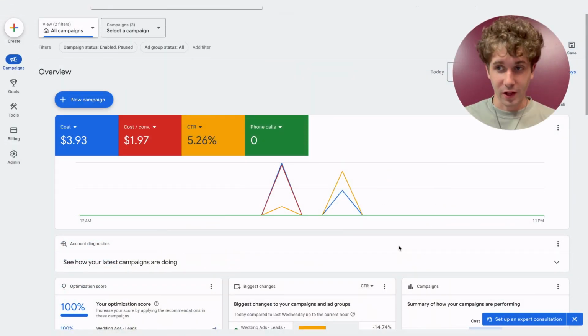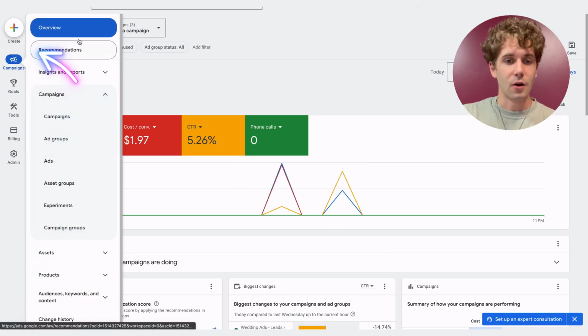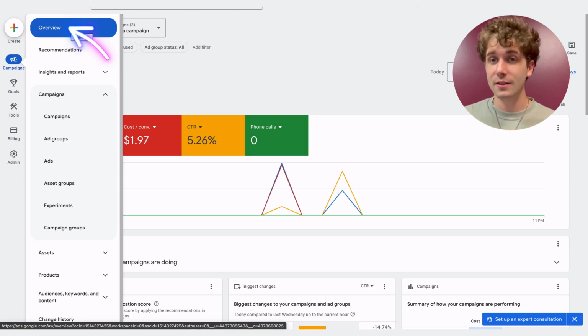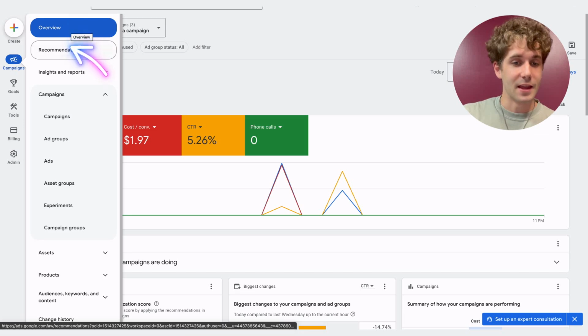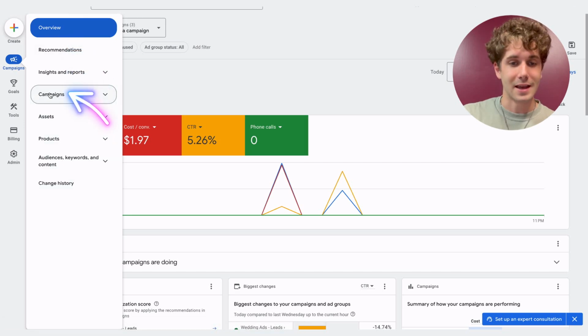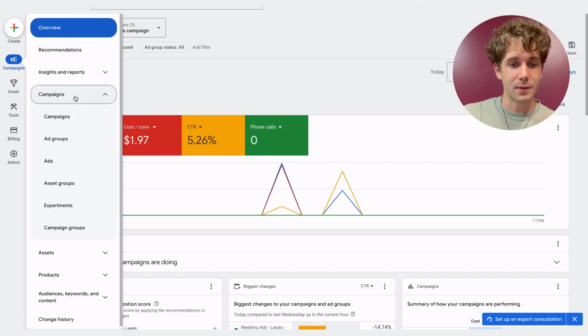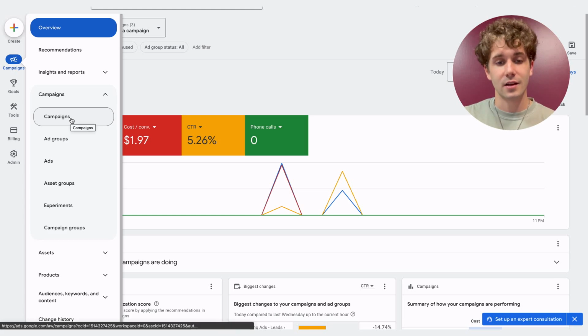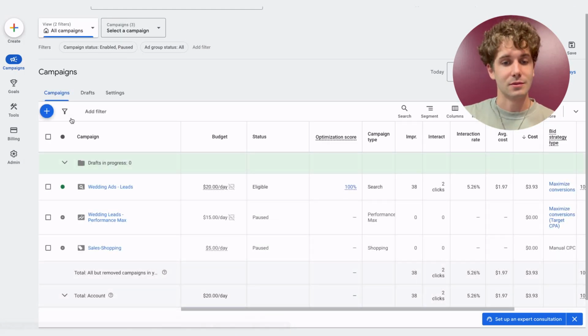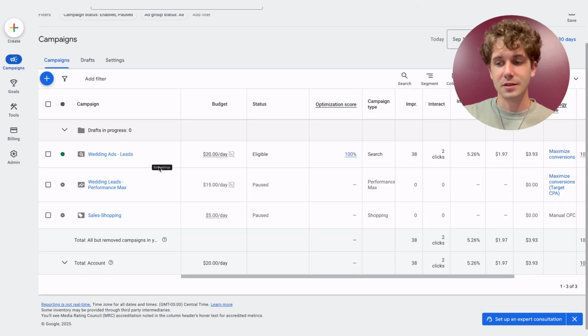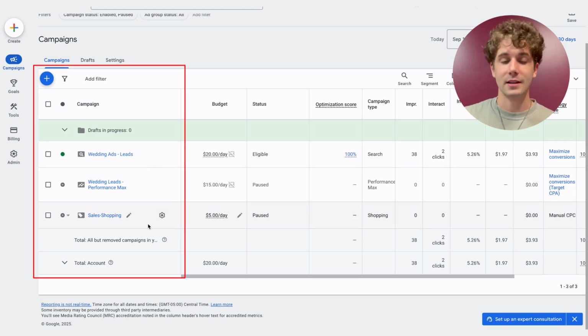So go into your Google Ads account, and then you're going to go to the campaign section. Over here, it's going to say that you're already in the overview section. If you aren't, make sure you click that over there. And then you are going to go to where it says campaigns. It's going to have a drop down menu, and then you are going to select campaigns. So I'm selecting that. Then, as you can see in here, we have a couple different campaigns.